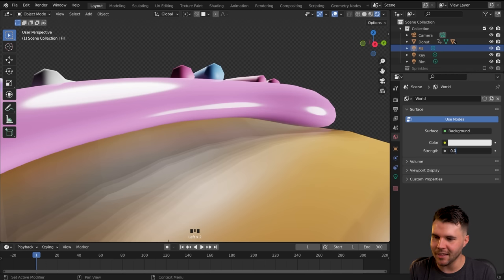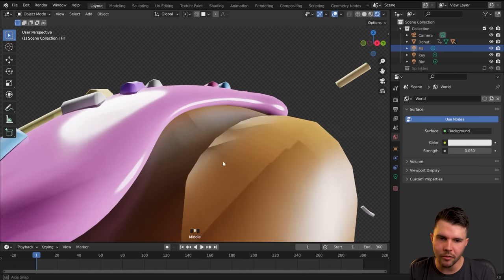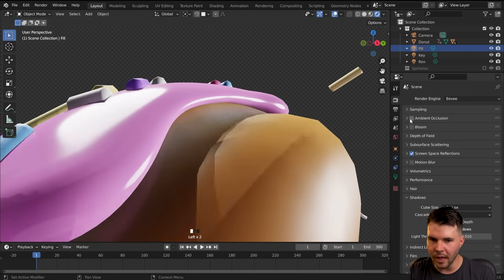The strength, it's basing it off of the strength of the world lighting, and then it's doing an ambient on top of it. So if this is set to zero, you won't get any ambient. So basically you have to set this to something else. You have to have a little bit of world lighting. And then when you do that, you'll see that there's a slight difference between ambient.